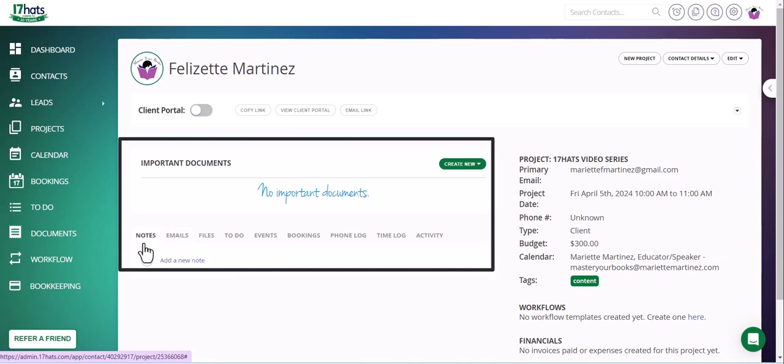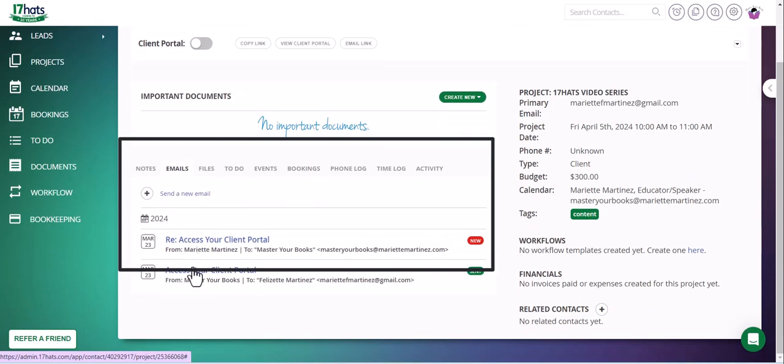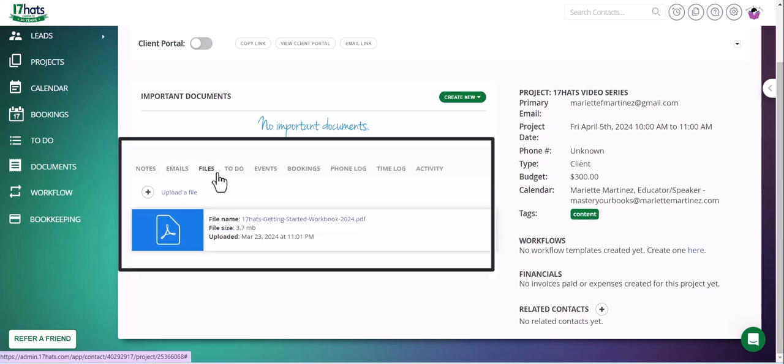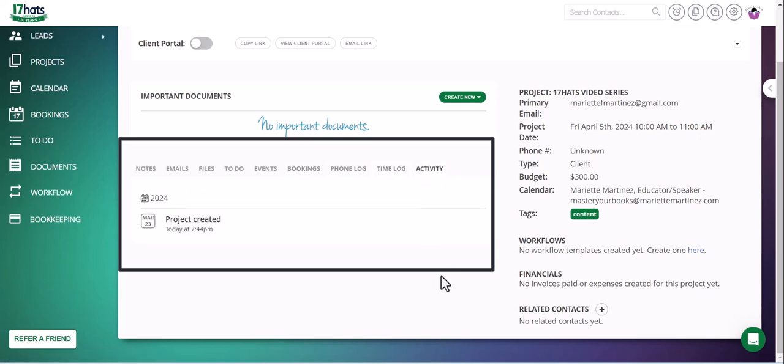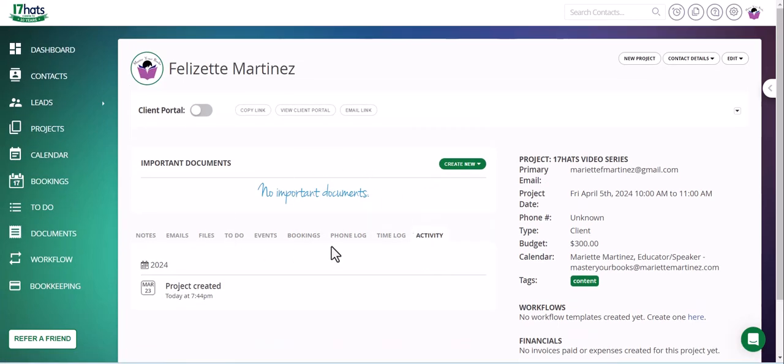You have access to add notes for a project. You have access to see emails between yourself and your contact. You can add files, to-dos, events, which of course now we know will be synced to our Google Calendar. Schedule meetings under your bookings, which is connected to the online scheduling feature in 17 Hats. Log your phone calls, track your time, and see all of your activity. All of this is included inside of your projects.